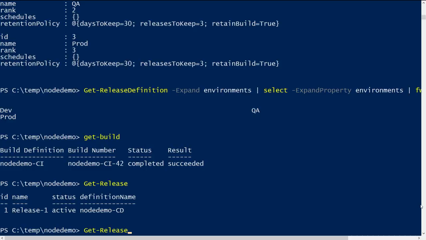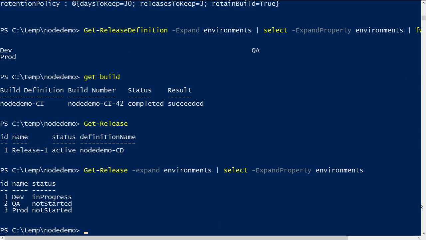If I wanted to, just like I did before, I can say get the release. I can expand a property called environments. I can then select environments, and let me expand that property as well. And when I do that, I can now see that I have a dev environment that's currently in progress and a QA and a production environment that haven't actually started yet.